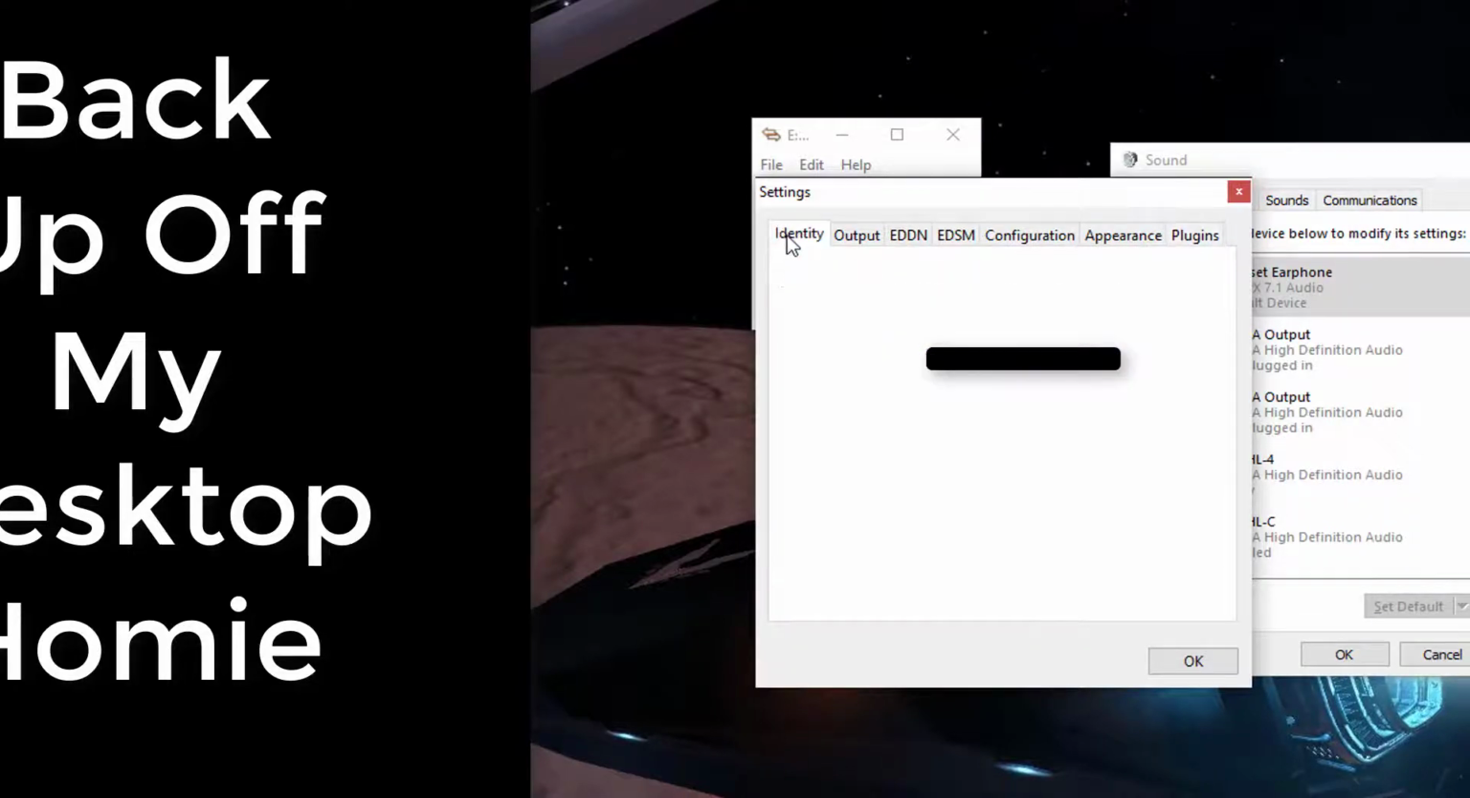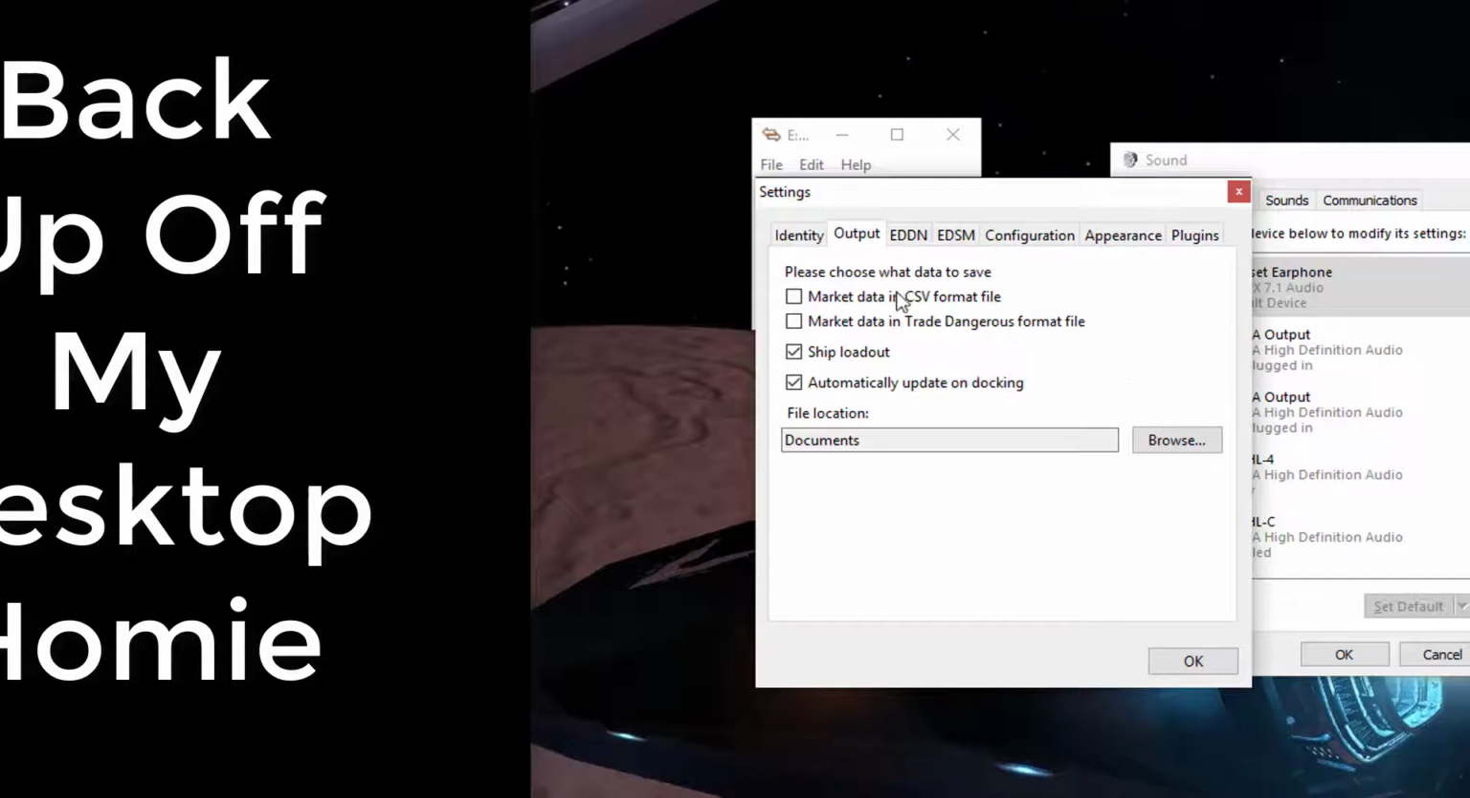So that's really it. The main thing here is just the output. Automatically update on docking, so it'll change all the information for the market every time you dock somewhere. It'll automatically send that information to all the sites and the third-party tools. That way you're updating that information, and now you can use more updated information and share that information for people that are maybe trading in and out of the same system.